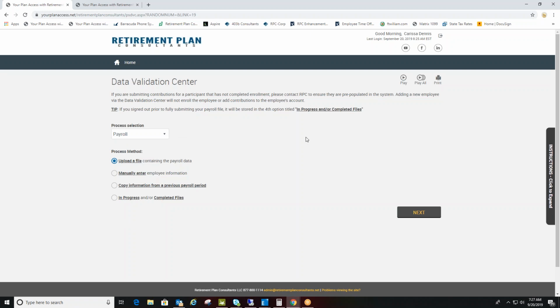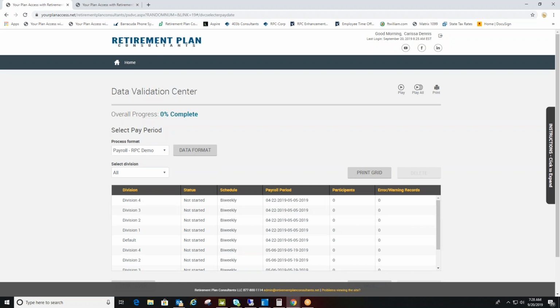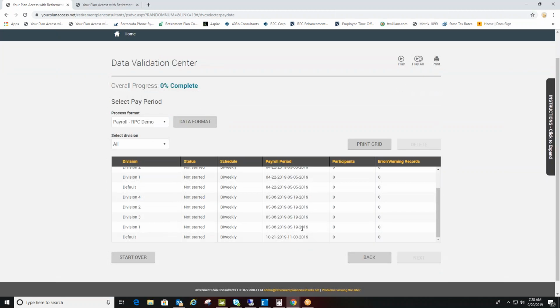Now I'm going to demonstrate how to manually enter the payroll contributions. For this option, you will choose the bubble in front of Manually Enter Employee Information, click it so it turns blue, and then select Next at the bottom right-hand side. On the next screen that loads, you will click on the payroll date range you are submitting the contributions for. Once you click on the appropriate payroll, it will highlight yellow and you will select Next.